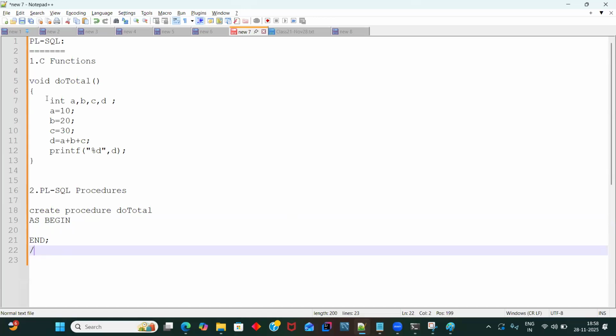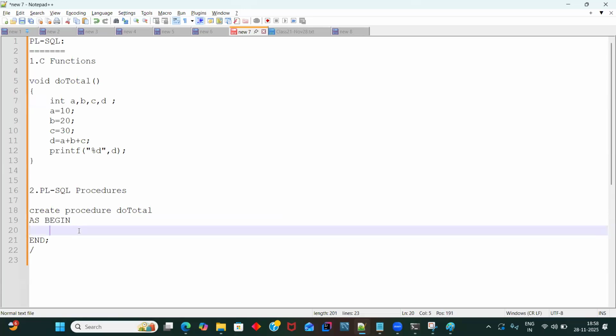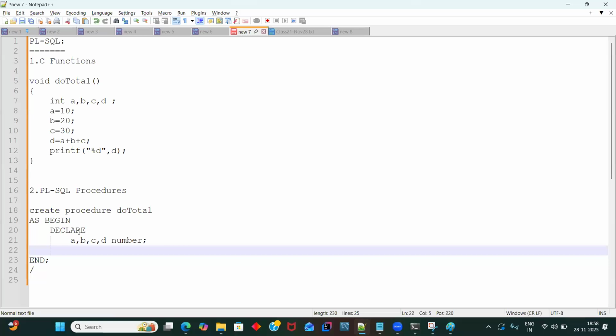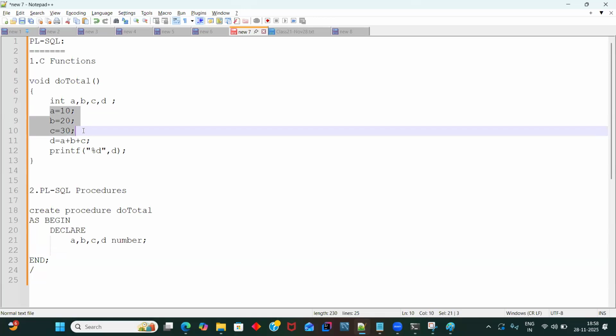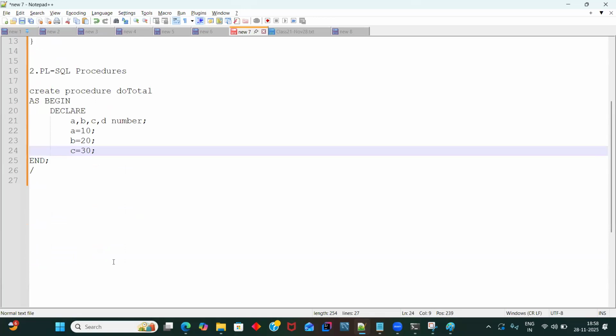Now, I just now explained what is line number 7, the declaration. As I explained just now, if you are declaring, you should use a comma b comma c comma d number. You should declare like this. So this is your declaration section. Now, can I write these a, b, c values here? Yes, you can write it here. But I'll ask one question here. Let's see how many people will answer it.